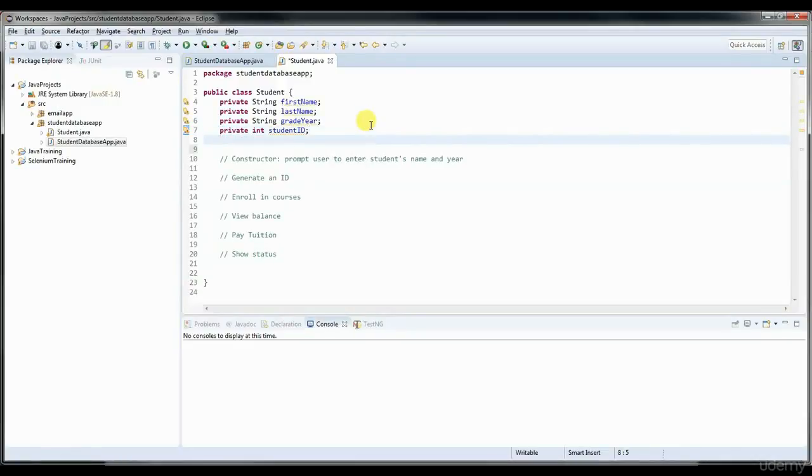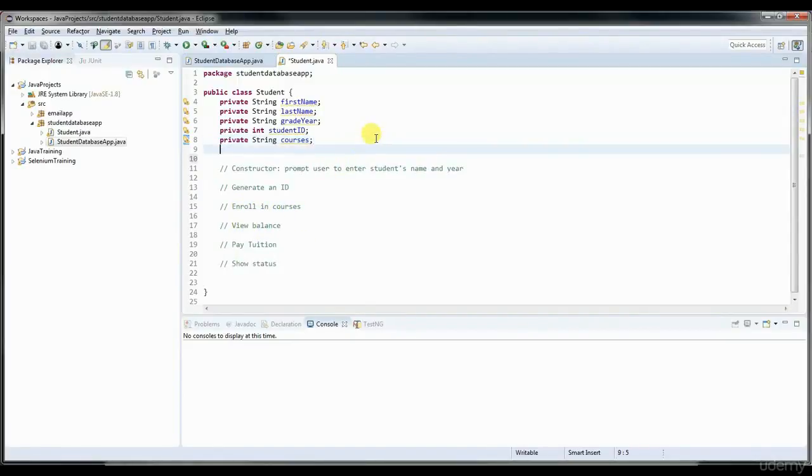And what I want to do is have a private string courses. So I'm going to make this a string instead of an array, just to make it a little more maintainable for right now. So there's our courses, and then our balance, we'll say private string balance. I'll say tuition balance. How about that? Tuition balance.